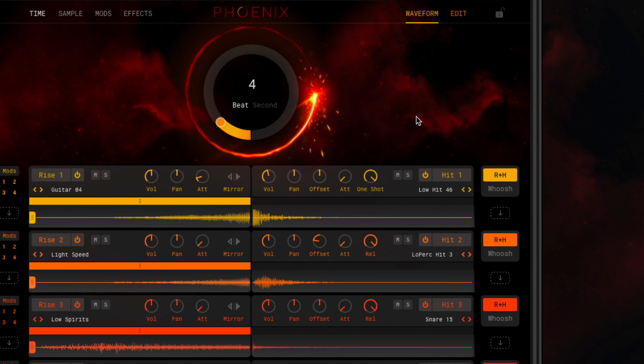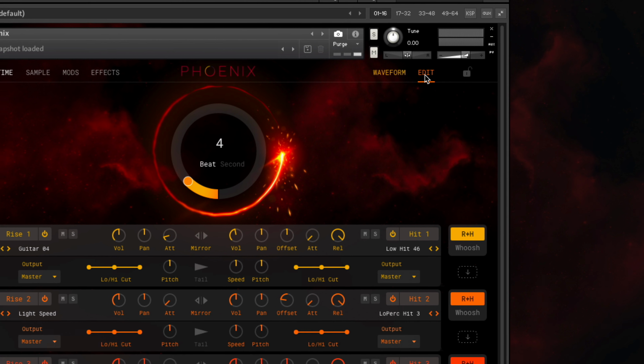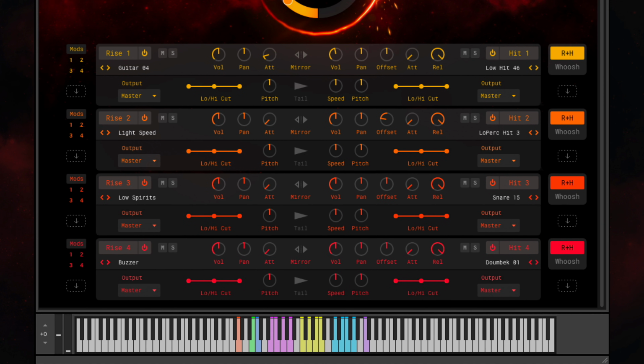In the upper right-hand corner of Phoenix, let's hit the Edit tab to see even more controls for each channel. Let's start with this tail option on your risers. Turning this on will attach a tail portion to your riser that plays after the riser time has ended.